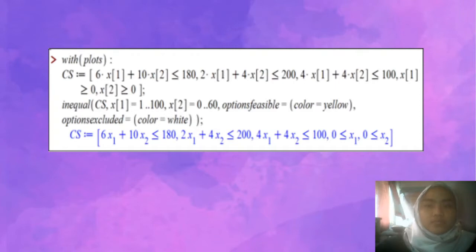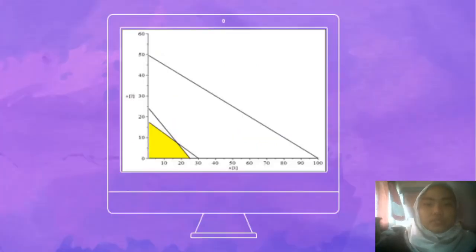For the option visible, you can choose what you want your visible region color to be. Here I choose yellow. And for the option excluded, I put it as white, so it's easier. When you press enter, you will see the constraints that you put in above. As a result, we have this kind of graph.